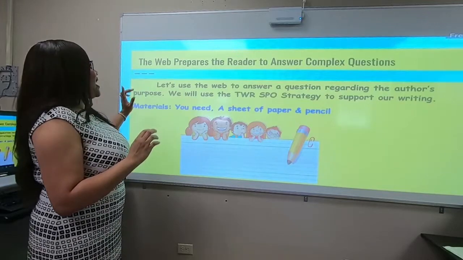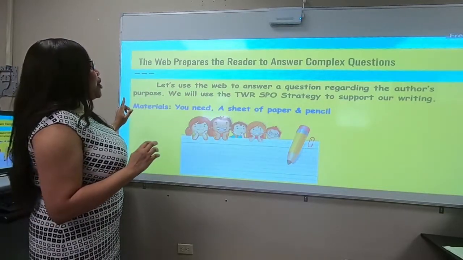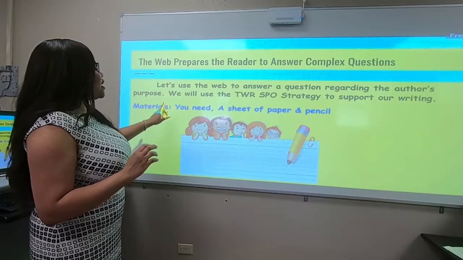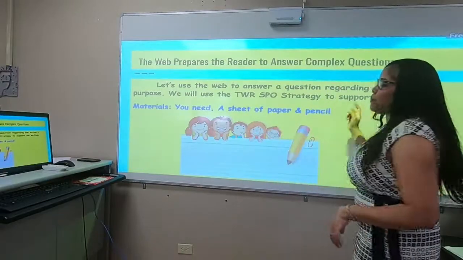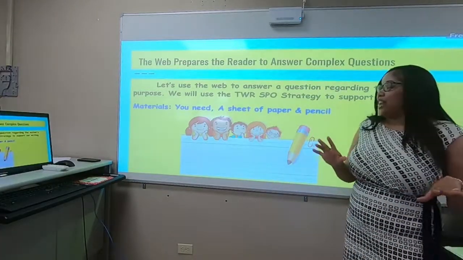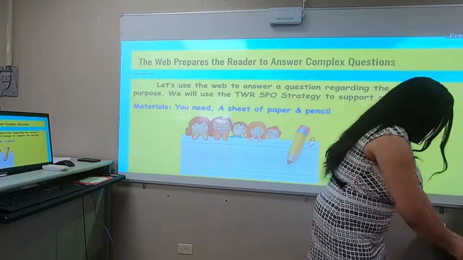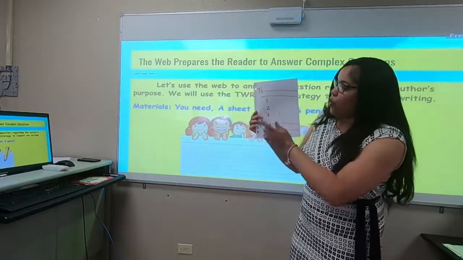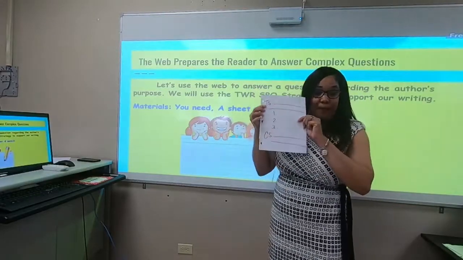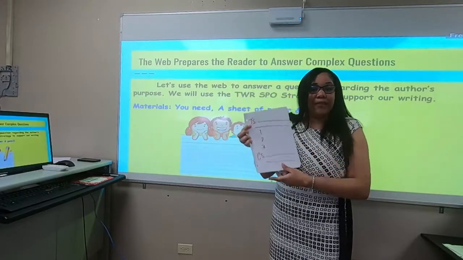It says, let's use the web to analyze a question regarding the author's purpose. We will use the TWR SPO strategy to support our writing. Materials that you're going to need is a sheet of paper and a pencil. And once again, you are going to use your TWR SPO, which you have your thesis statement or your topic sentence, and your 3 details and your closure statement.